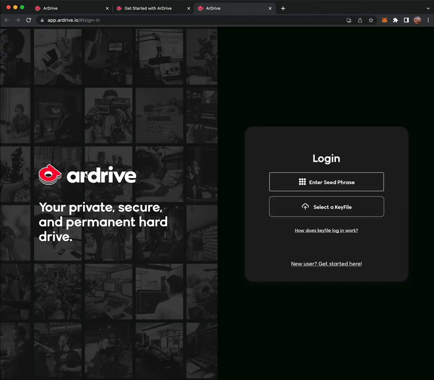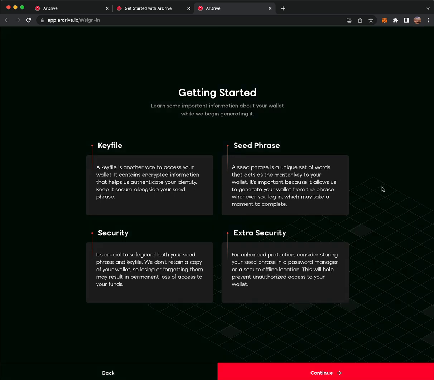In this case, this is your typical sign-in page: your private, secure, and permanent hard drive. You could either enter a seed phrase or select a key file, or if you're brand new or want to create a new wallet, which I'd recommend for this, you would say, I'm a new user, get started here. Again, it walks through some of the terms. A key file is a file that you can use to log in. A seed phrase you guys are obviously familiar with. It's extremely important to safeguard both your seed phrase and key file, with extra security around that. So make sure you do your own research.